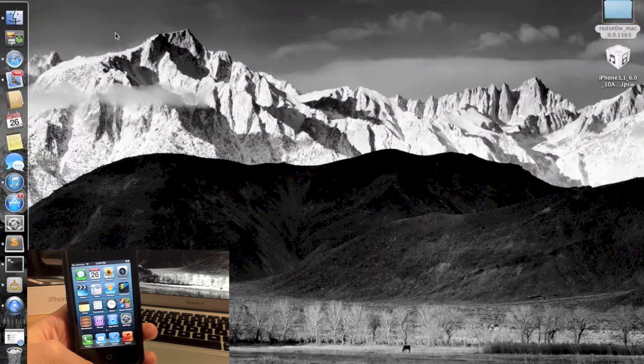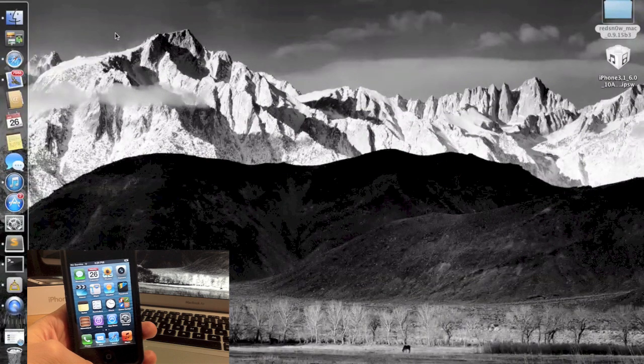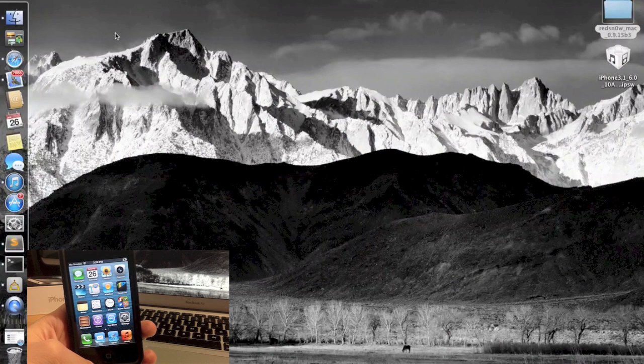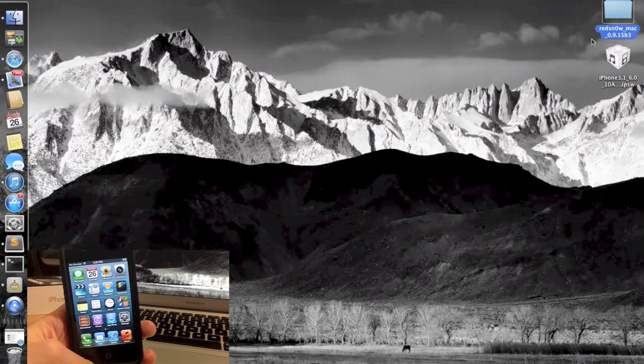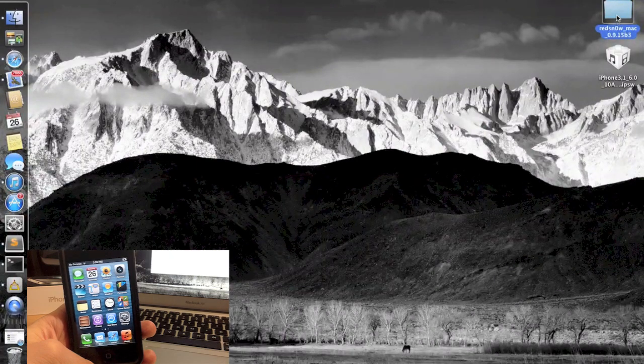Now before we get started, there's going to be two things you're going to need. First is going to be Red Snow version 9.15 Beta 3, and the second is going to be the iOS 6.0 IPSW, which is just the iOS software. Now notice I said 6.0 IPSW, not 6.0.1, so make sure you get 6.0. I've done that and I have both of them on my desktop, so let's just open up Red Snow.